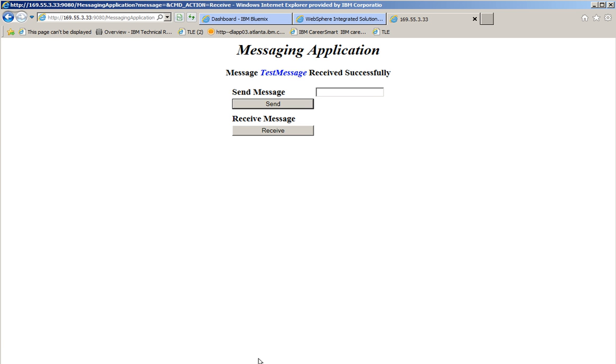As part of this demo, you have seen how to configure and run a messaging application using the IBM application server on cloud Bluemix service.